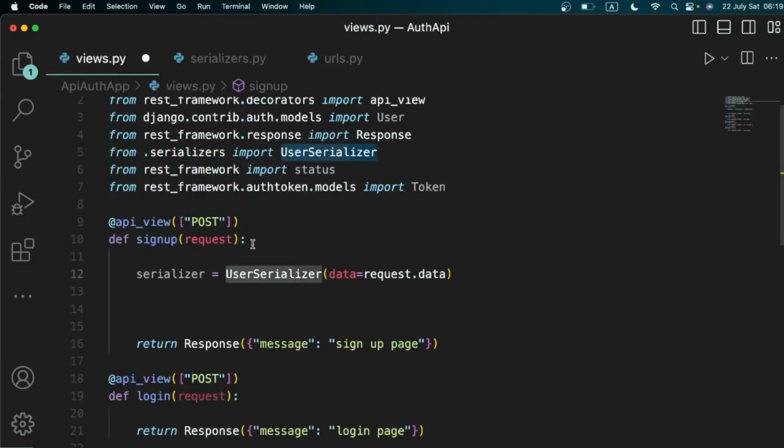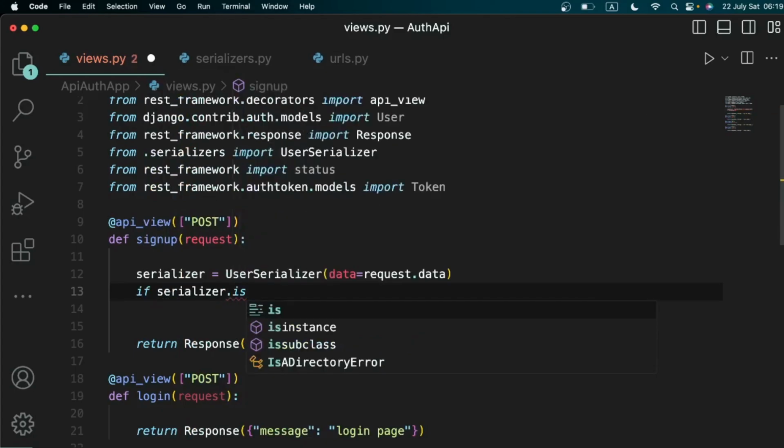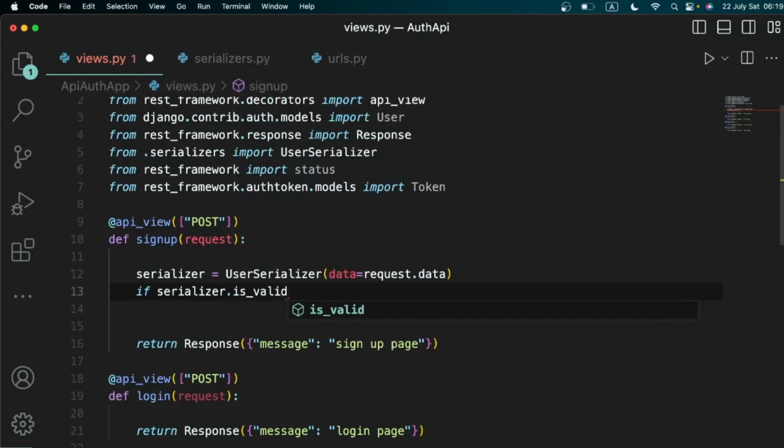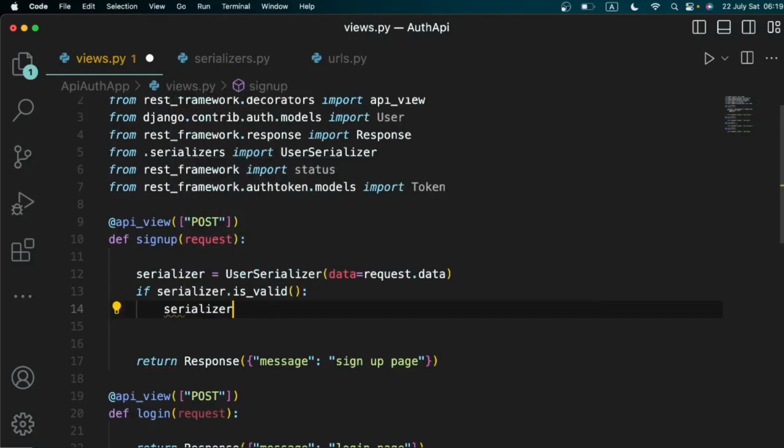For example, it can check if a user already exists, and if it does, it throws an error. So what we simply need to do to check if the data that the client has sent is valid is to say if serializer.is_valid. If the serializer is valid, we now need to save this serializer. So I'm going to say serializer.save.